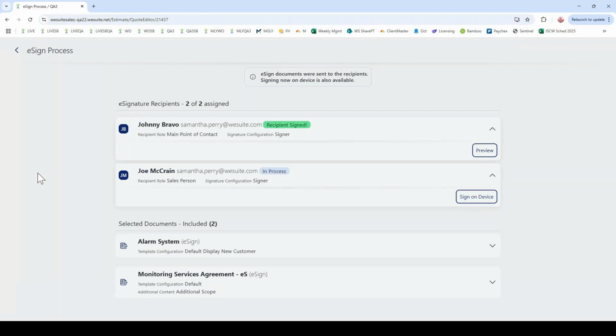So I'm going to pause there and see if there are any questions so far. Yep, we have one, Sam. When you mentioned additional reviewer, will they have to review it to move it to the next stage in the signing process, or can you switch it to just receives a copy?